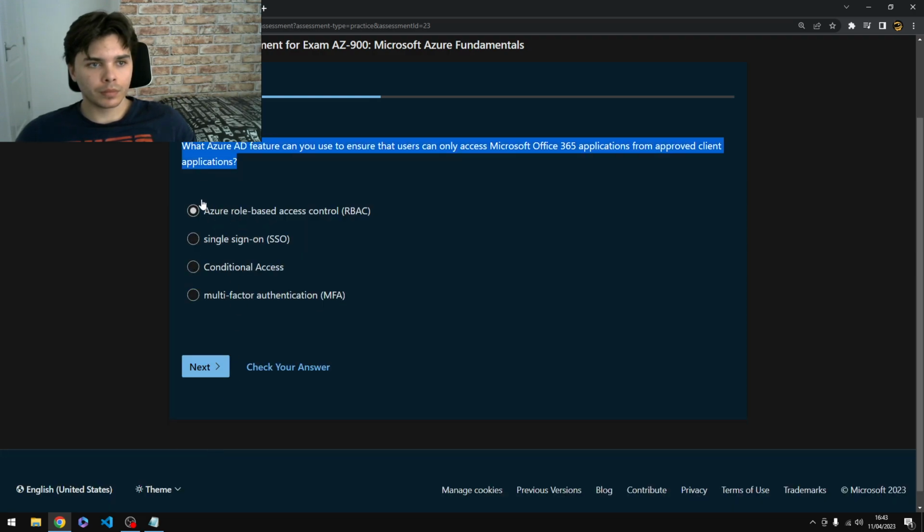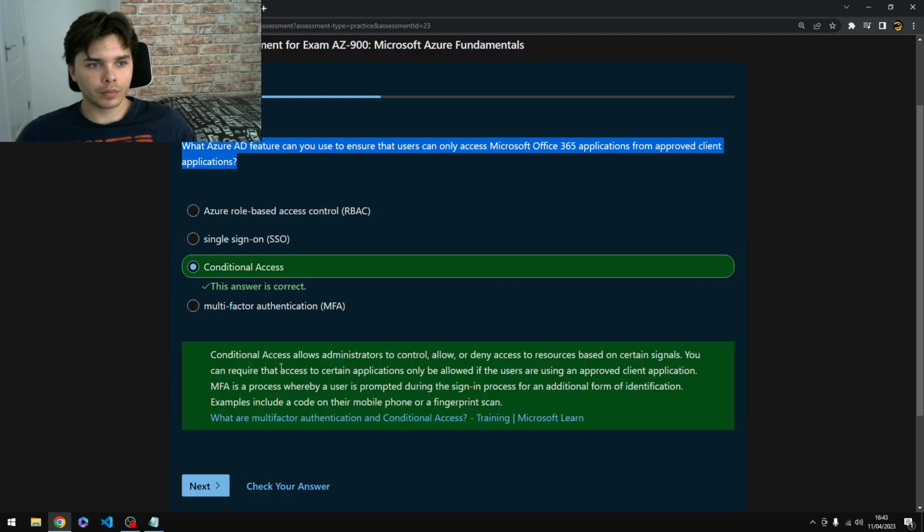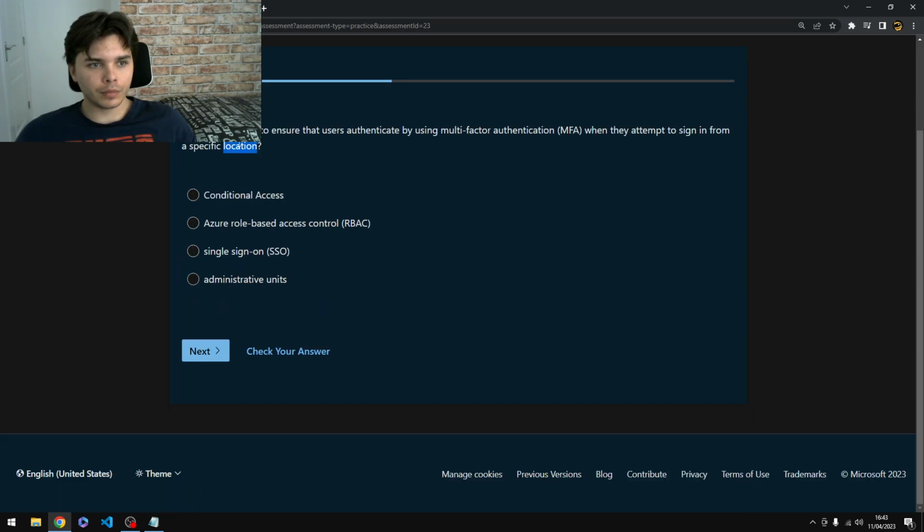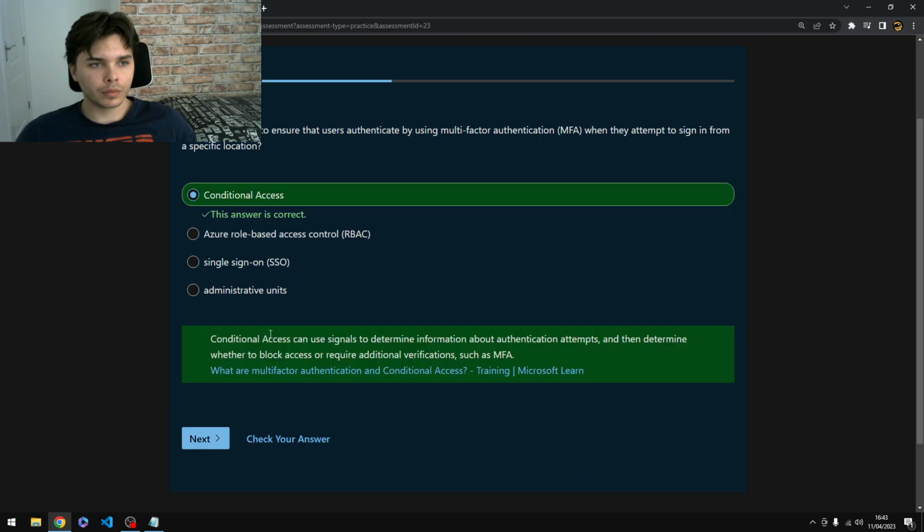What Azure AD feature can you use to ensure that users can only access Microsoft Office 365 applications from approved client applications? What can you use to ensure that users authenticate by using multi-factor authentication, MFA, when they attempt to sign in from a specific location?